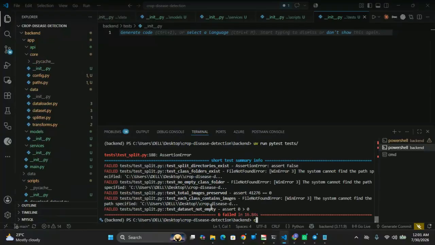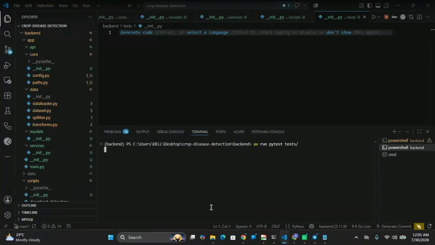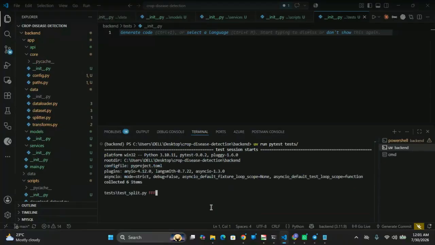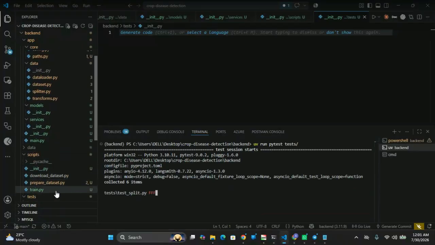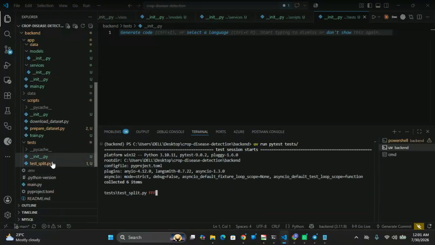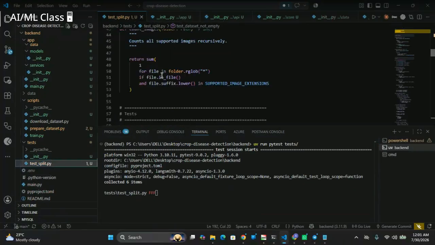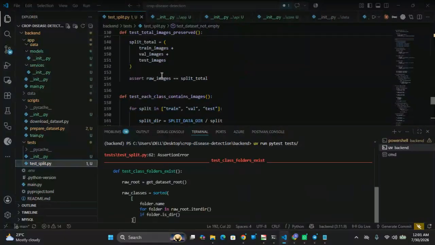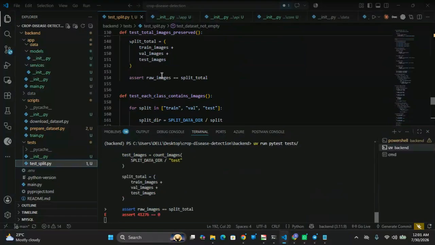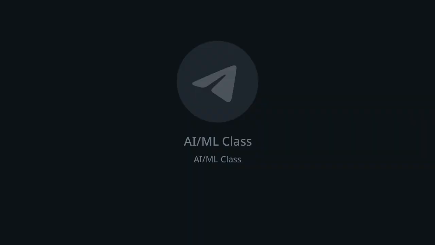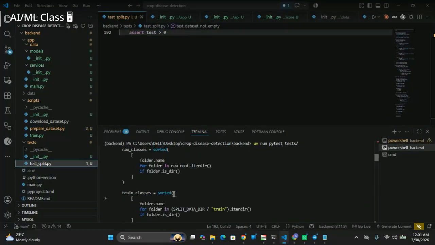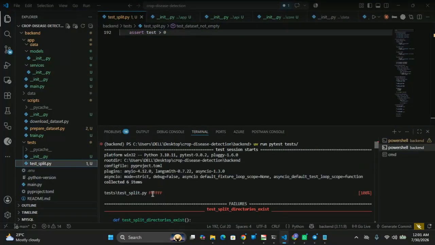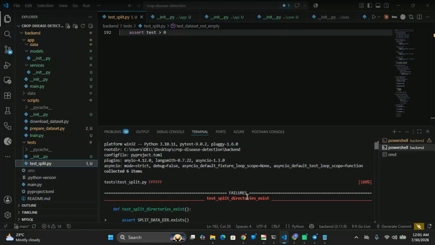Let's try to run test split. What's the name of that file that's coming? Where is that split? Fail. Okay, now I have 6 failures. So 100% fail. Everything failed 100%.